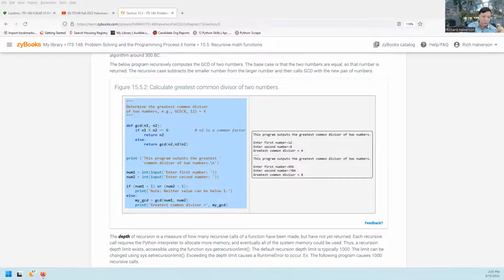Oh, recursive exploration of all possibilities is next. Oh, this is the math function. Okay, greatest common divisor, very famous algorithm, because it's used to create public keys, RSA cipher public keys. And basically it's finding the greatest common divisor between two numbers.